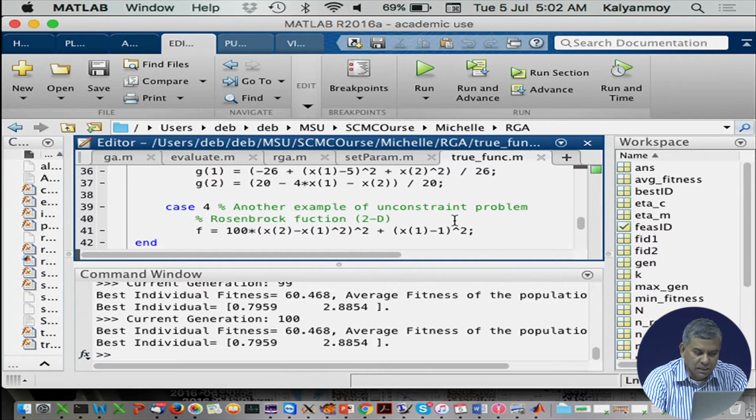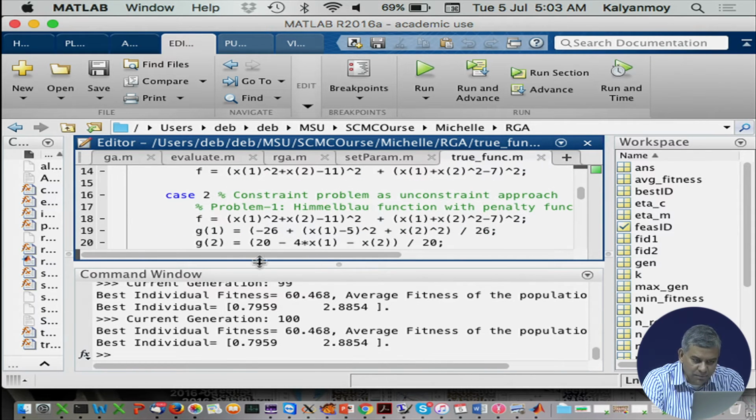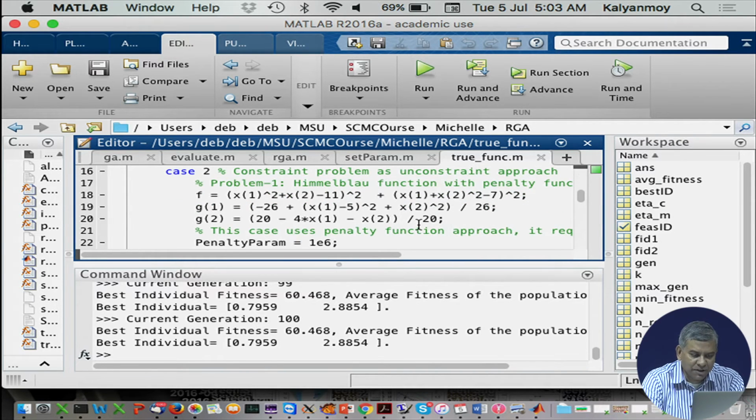Now for the fourth problem, actually, I asked you to do it with the bracket operator, not with the penalty parameterless constraint handling. This one is the results with penalty parameterless constraint handling. Now let's get back to the true function, and I think I have the second case as that. Second case is constraint problem as unconstrained approach by penalty. So here is the function again. Here are the constraints, both in greater than equal to form.